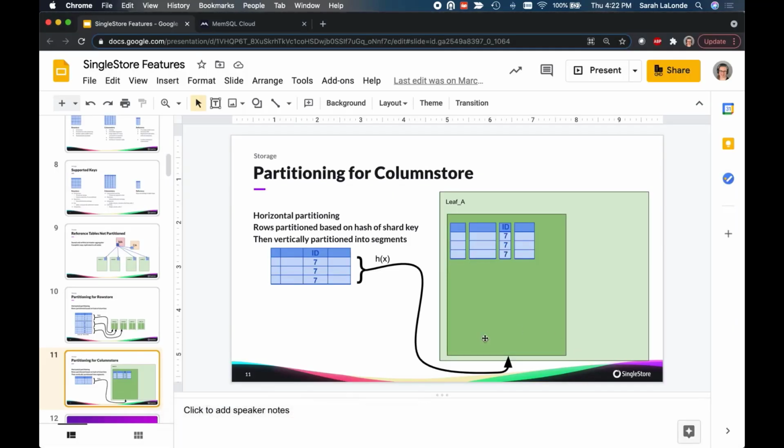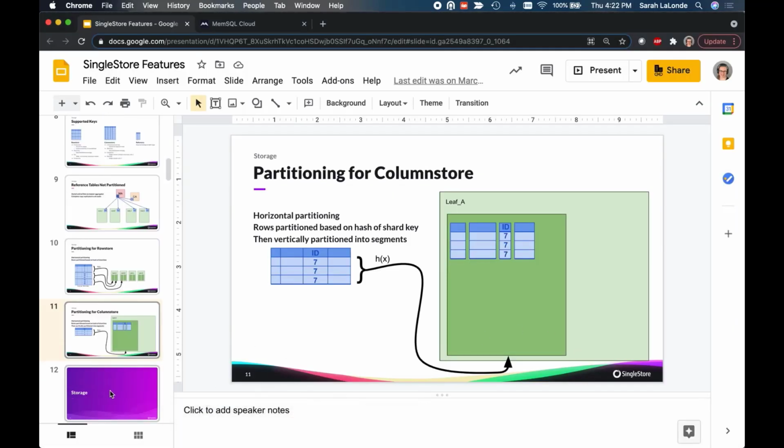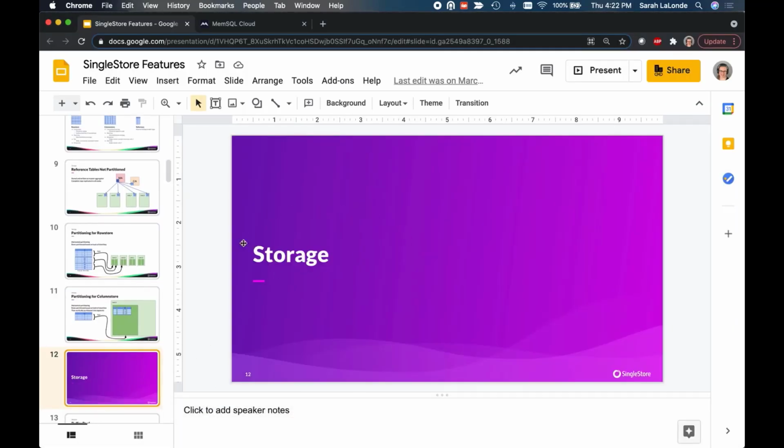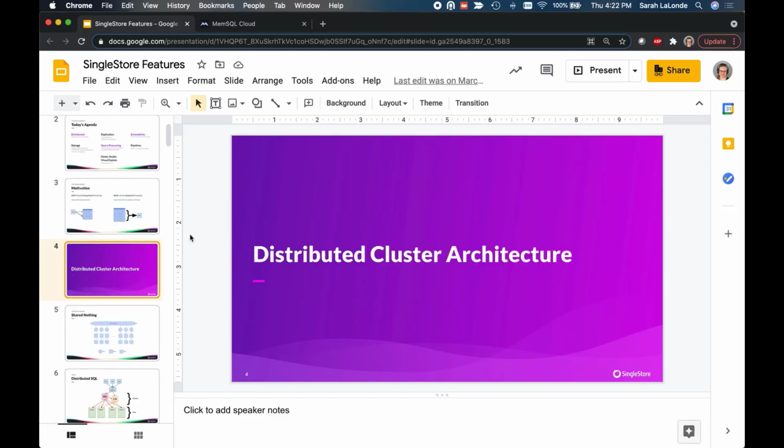Cool. Well, that is the end of that section. The next recording I will do is about storage. So again, this was Distributed Cluster Architecture, and I hope you enjoyed it.